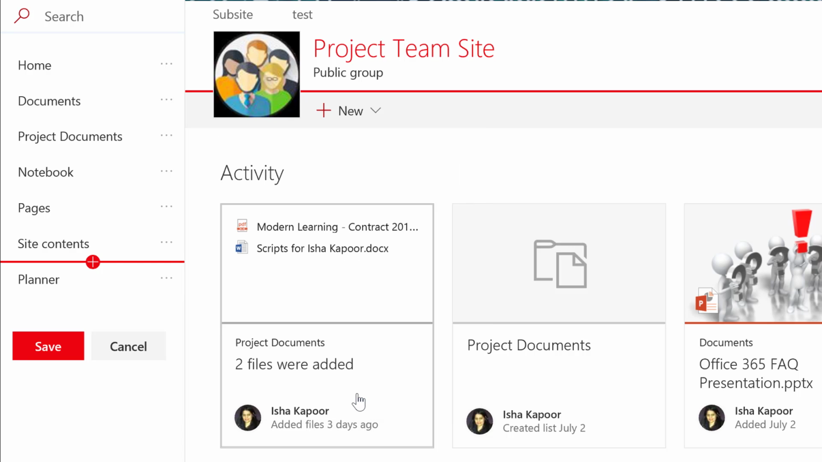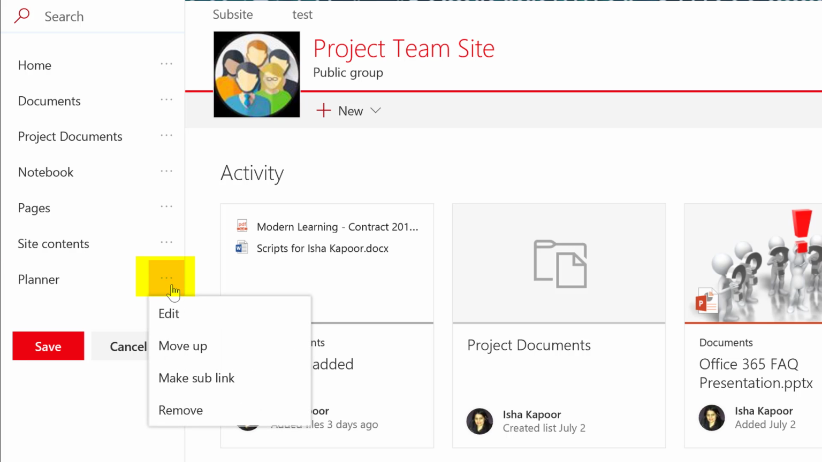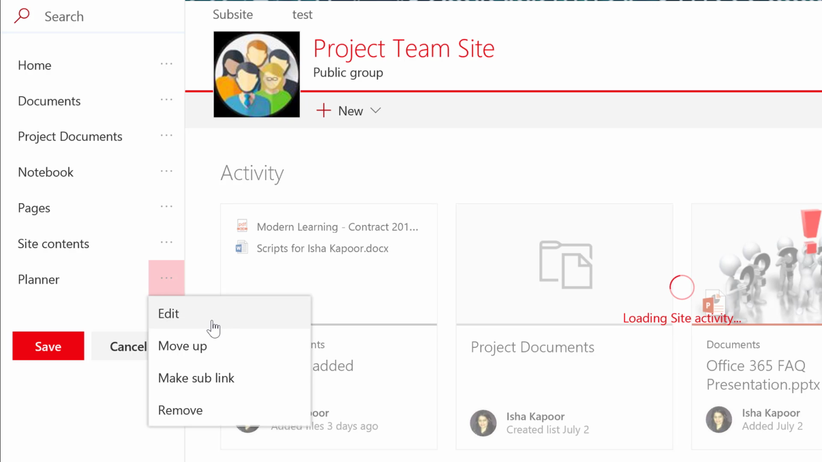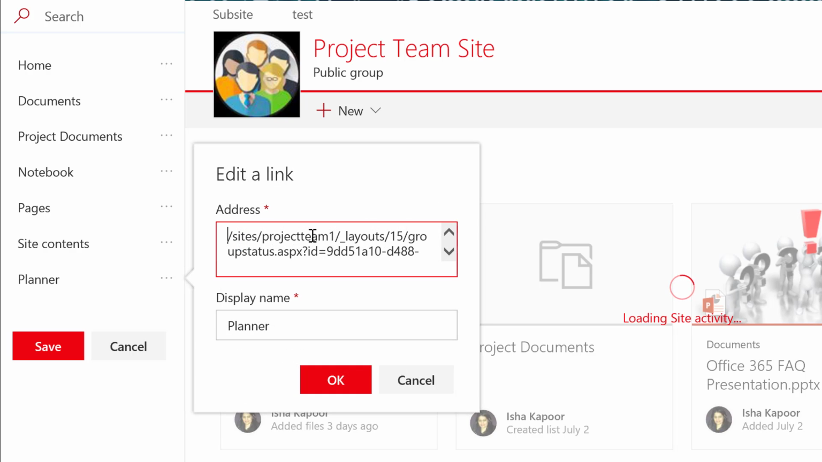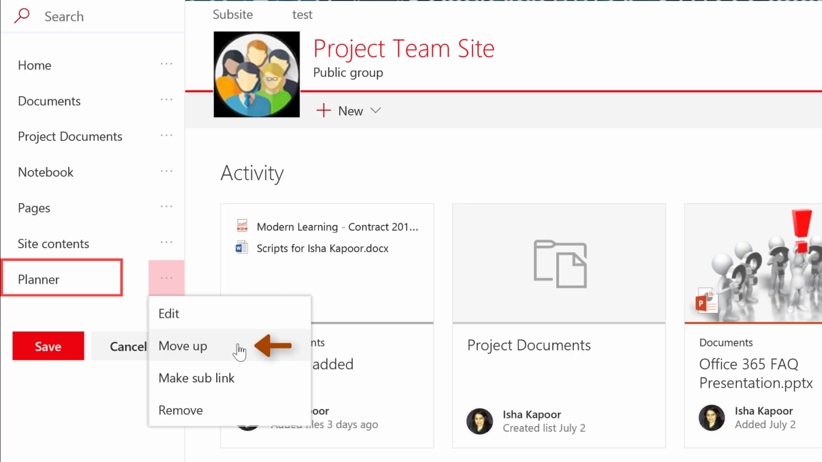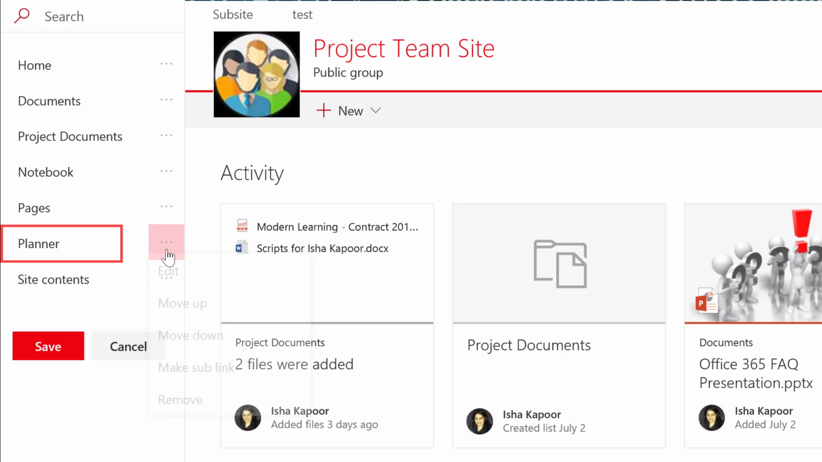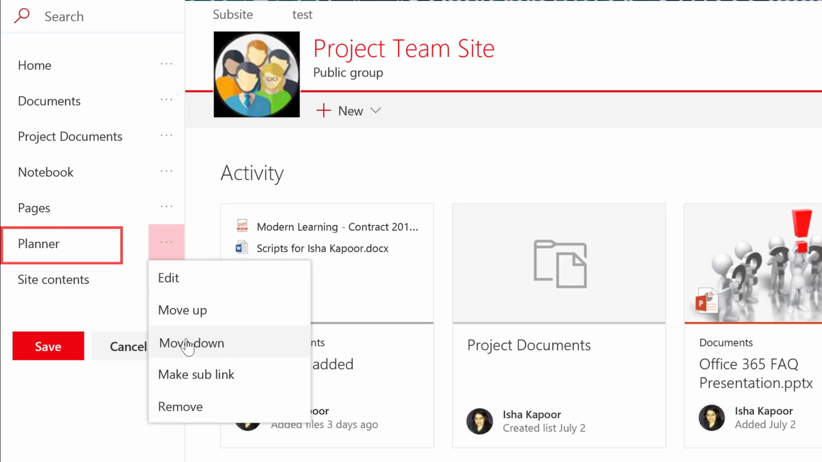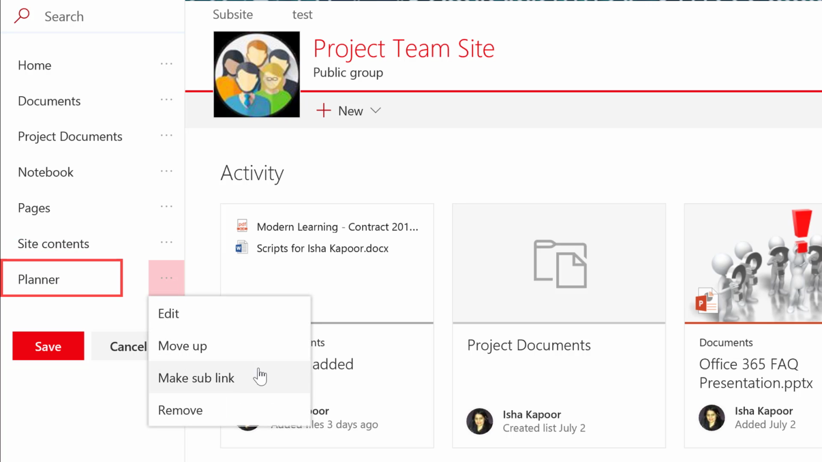Click OK. For any menu link in your left navigation, you can edit it by selecting the ellipsis menu next to the link. From the drop-down menu, you can choose to position the link up and down, make it a sublink of an existing link, or simply remove it.